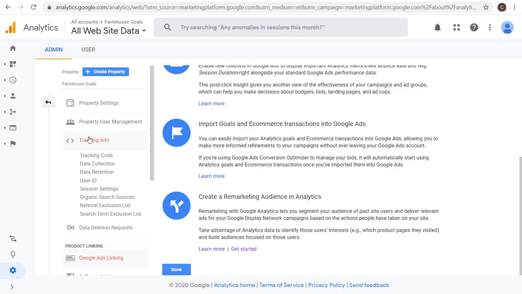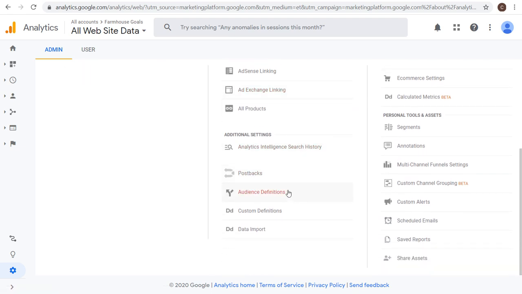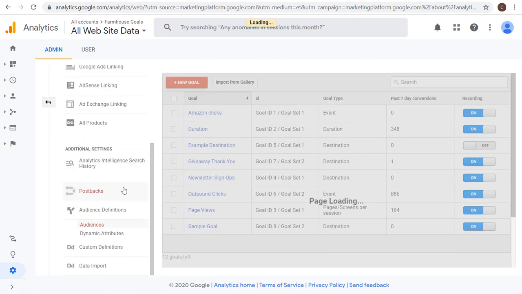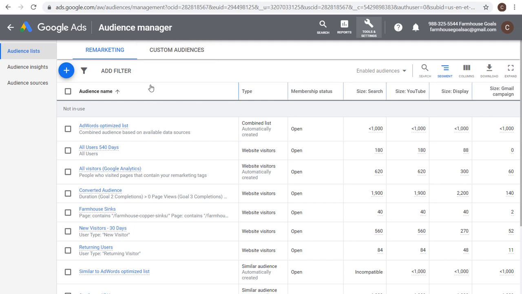But the way to create remarketing audiences is we're going to come back to our admin screen, and we're going to scroll down here to audience definitions. So under audience definitions and audiences, this is where we can create our remarketing audiences and publish them to our Google Ads account. So you can see right here, type analytics Google Ads. We can actually set up our audiences directly in Google Analytics and then just publish these audiences to our Google Ads account. So if we come over here to our Google Ads account, you'll see we already have some of these different lists here that we can start targeting people with our advertisements.